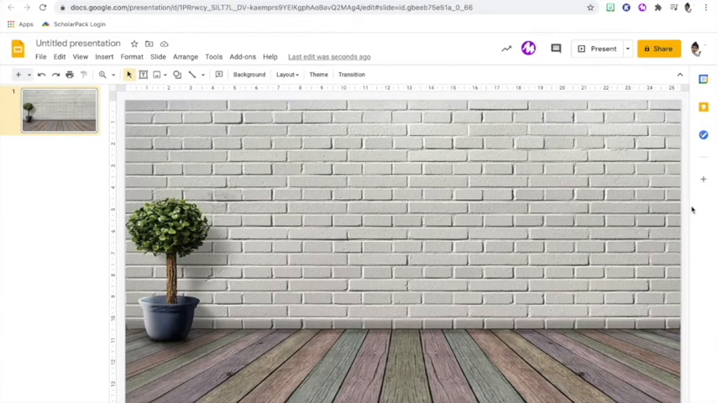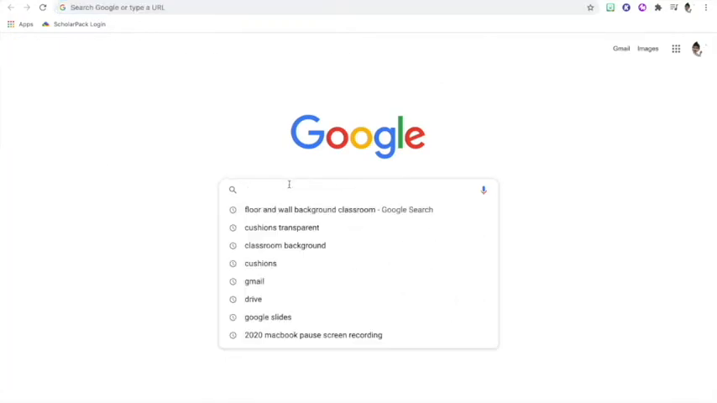I've decided I'm going to make a mindfulness classroom, and I'd like to put in some cushions. So I'm just going to go to Google and type in cushions.